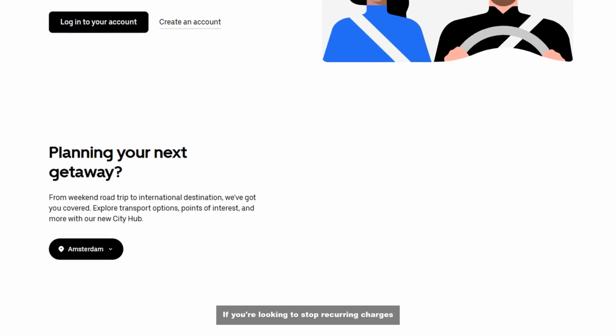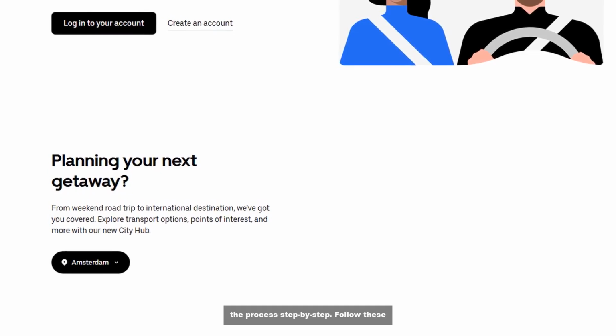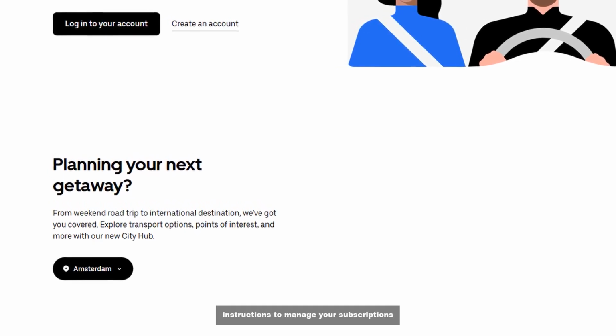If you're looking to stop recurring charges on Uber, this guide will help you navigate the process step by step. Follow these instructions to manage your subscriptions effectively.